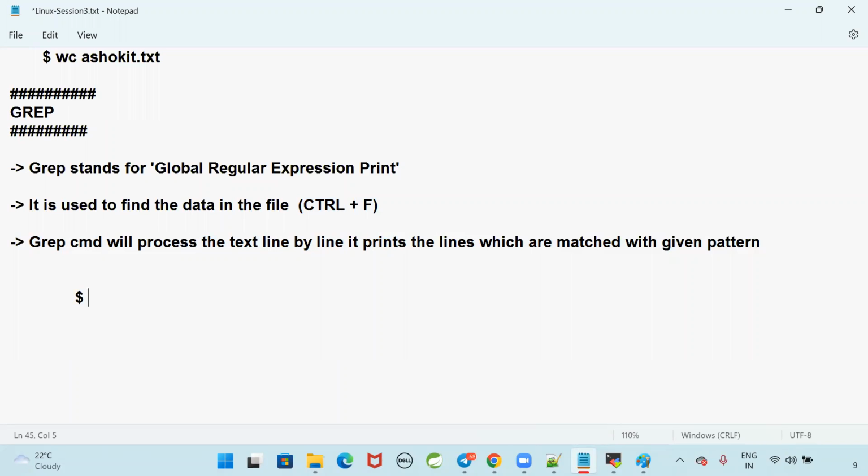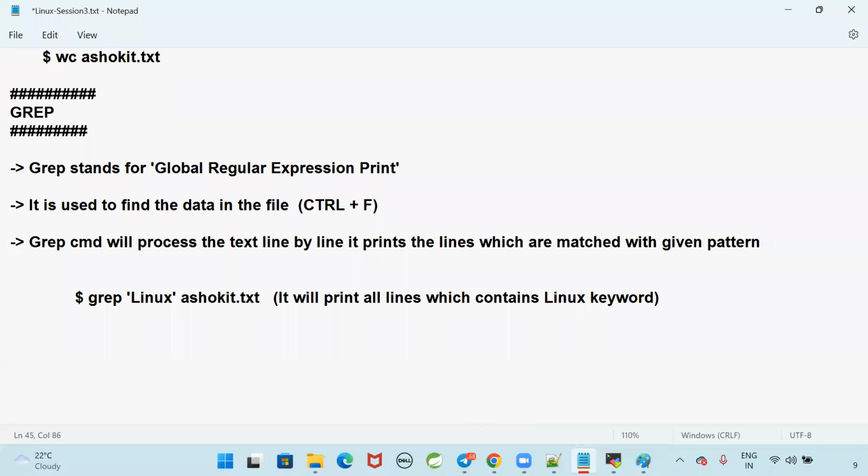Now I have given the grep command, grep linux ashokit.txt. What will it do? It will print all lines which contain the linux keyword in this file.